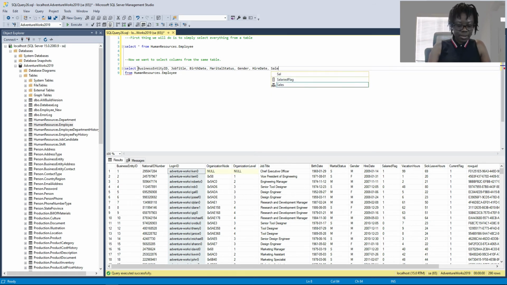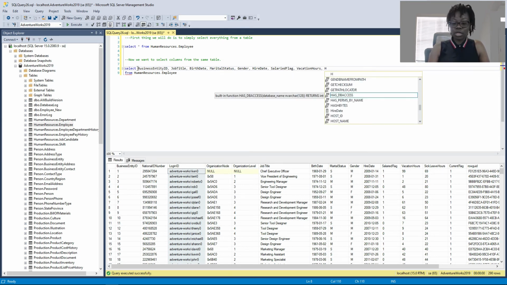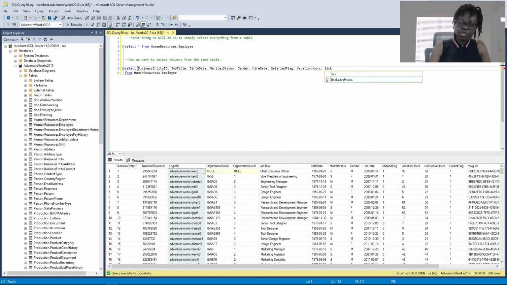Maybe that is enough. I mean, you see, you get the point. Let me just add one more. Salaried flag, vacation hours. Okay, you can go on and on, depending on how many columns there are in your tables that you want to retrieve.